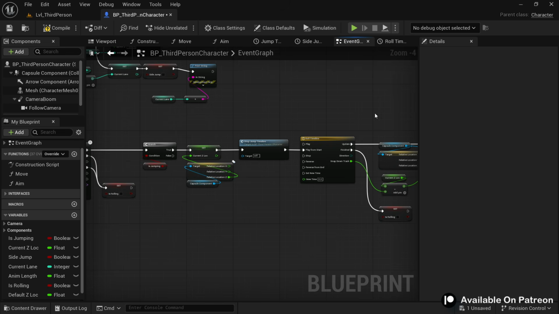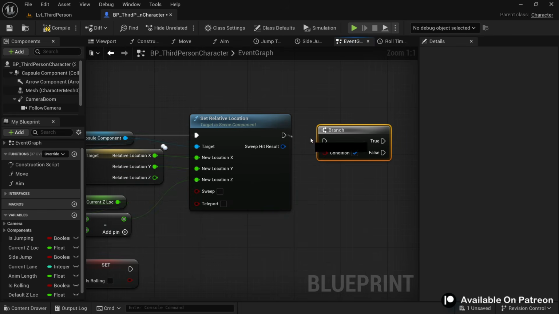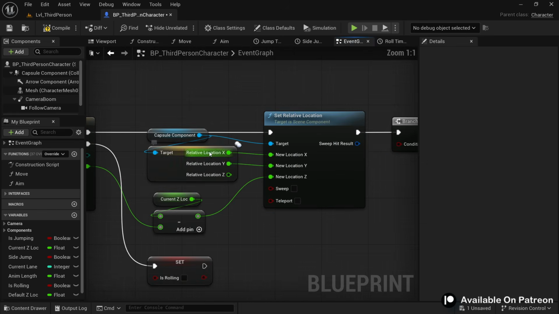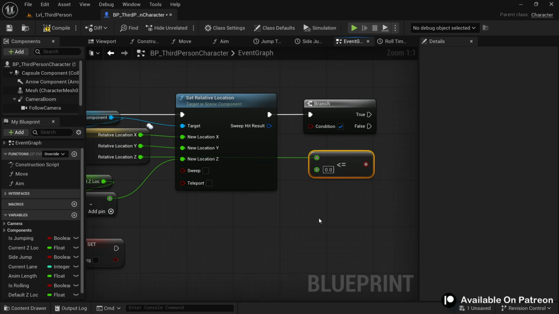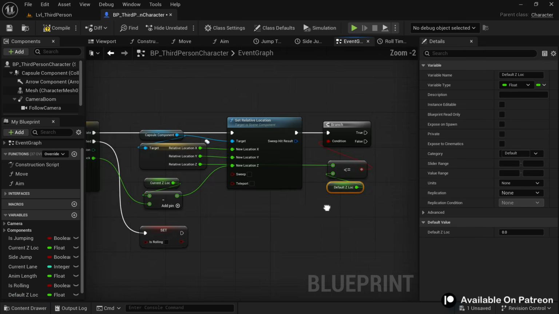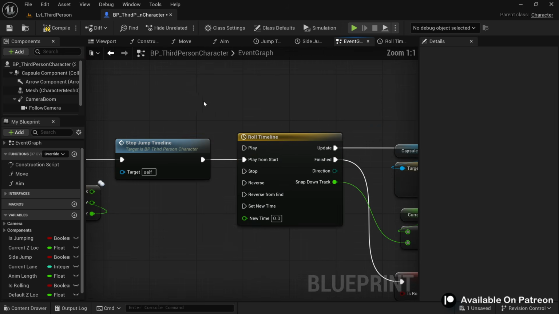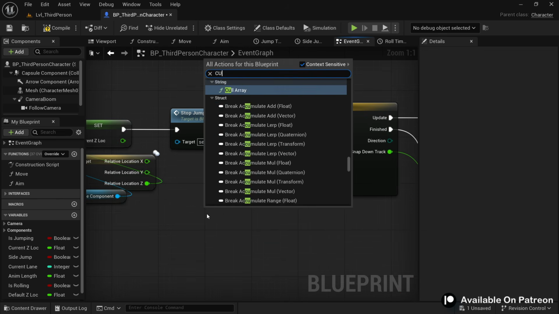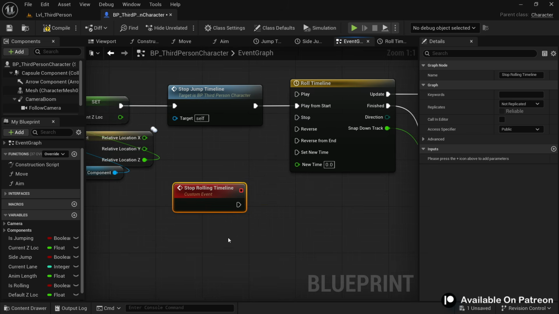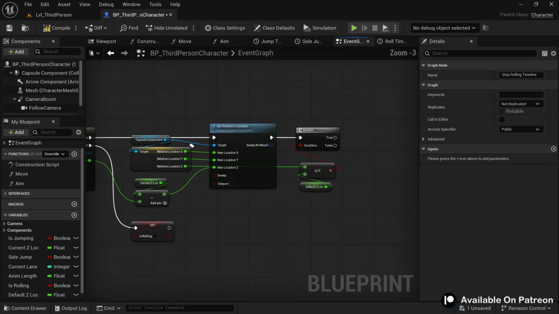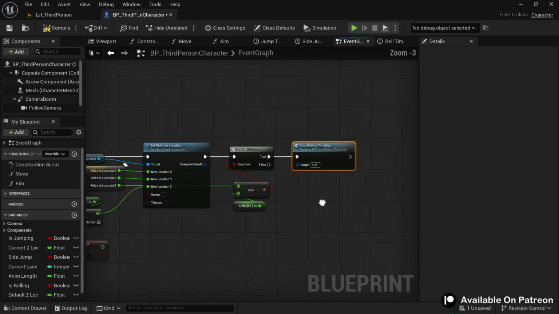Now let's go back to the event graph, and here while we are constantly changing the player's capsule location, we are also going to check a condition, and that is if our current capsule's z location is less than or equal to our default z location. So every time we update the location, it also checks if we already hit the floor, and if we did, we want to stop this timeline. So for that, let's create a custom event, and let's call this stop rolling timeline. Let's connect it to the stop pin, and if this condition is true, we are going to stop our rolling timeline. That will just stop the rolling movement of the character.